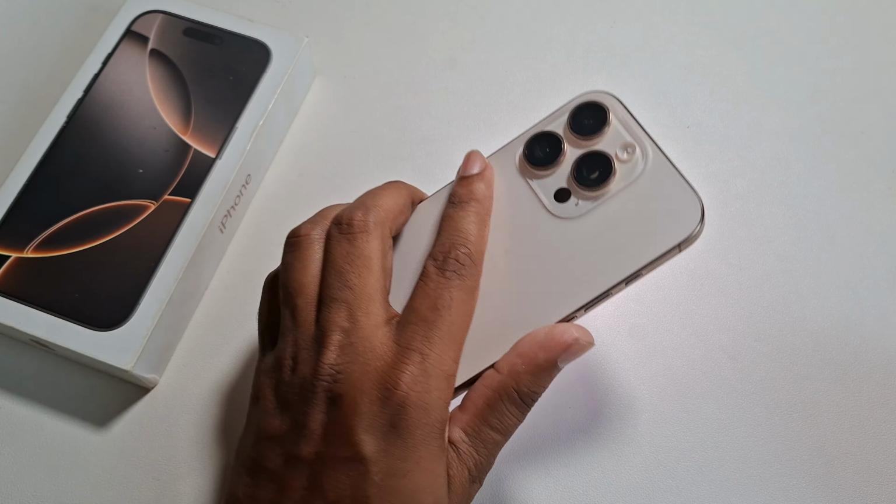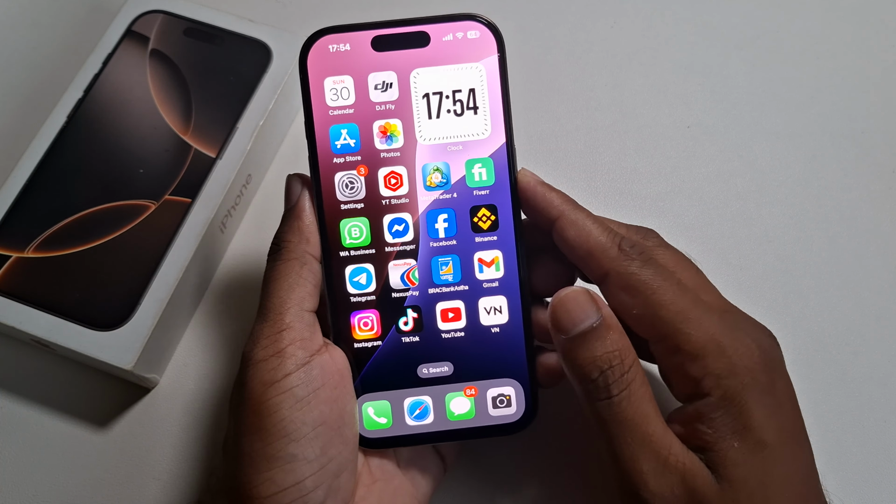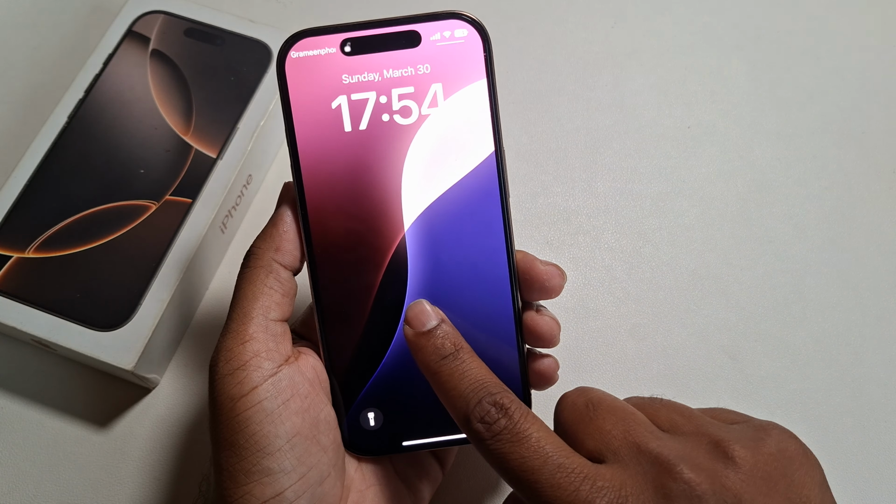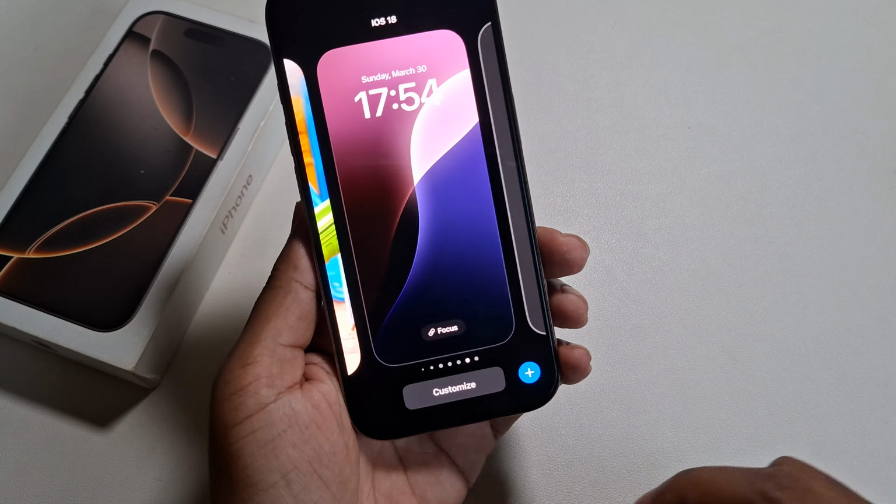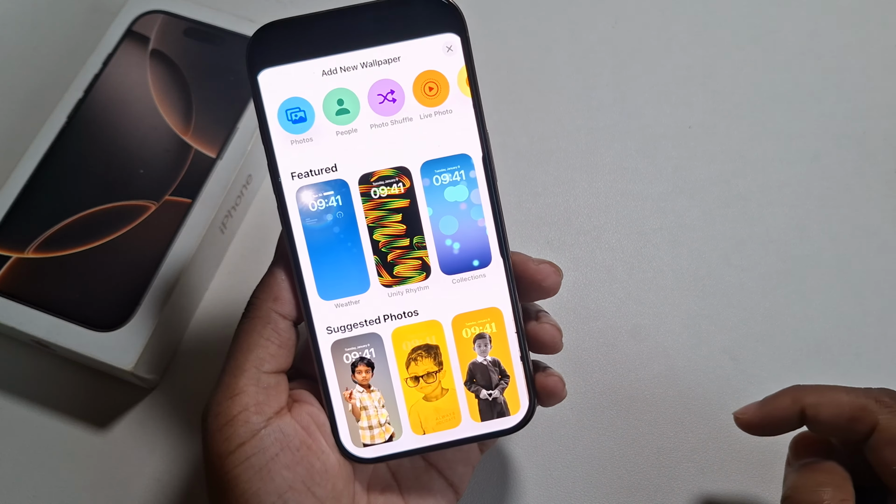How to set up animated wallpaper on your iPhone. For that, lock your screen and press and hold. Then you can see the customization. Press on this plus icon.